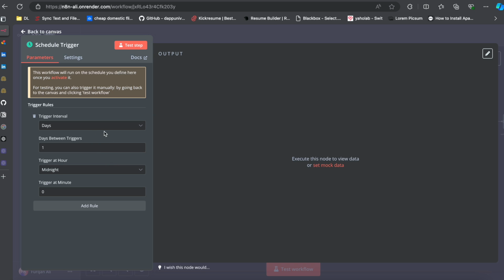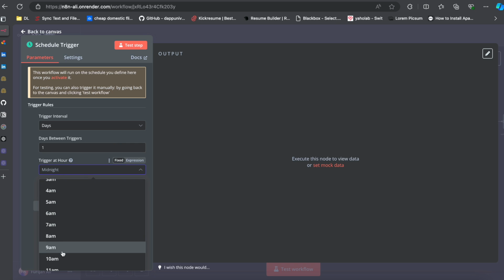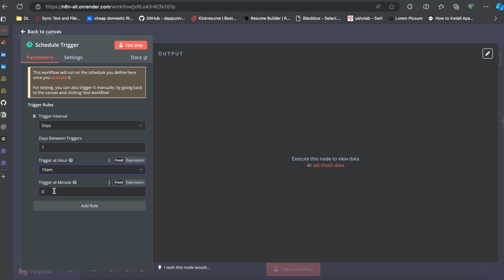It means how often you want to trigger your workflow, how often you want to post on LinkedIn. So I want to post every day, trigger every day. Trigger interval means days between trigger, how many days gap you want to give. I want to trigger every day, so one is fine. And at what time do I want to execute it? 10 a.m. every day. And then that's it. Click test step.